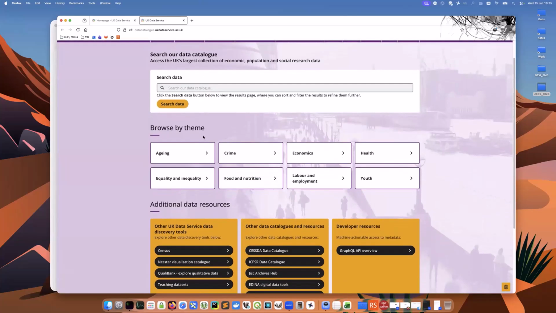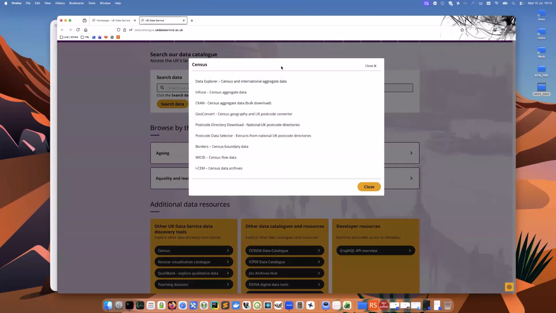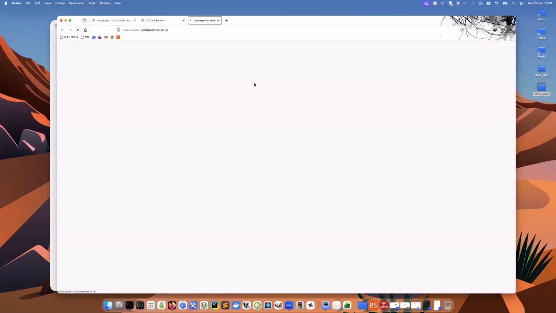Within the data catalogue, if you click this quick link to census, it will bring up this pop-up window which lists our various census data applications. So you can either get access to Data Explorer. This is the census boundary here. This is another one we're looking at today. Or census flow data. And as I say, Infuse is a legacy census application which gives you access to earlier census data. And you've got CCAN which gives you access to bulk data. But we're going to use Data Explorer, so I'm going to click on Data Explorer.